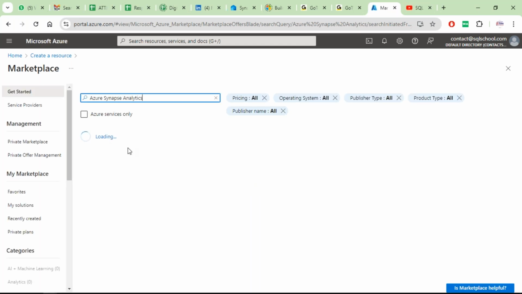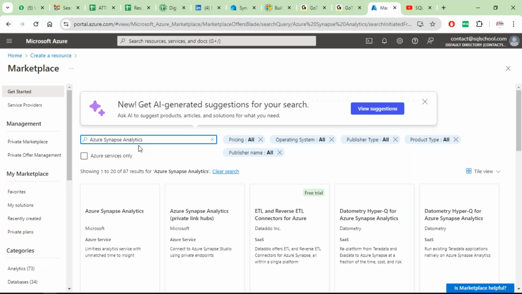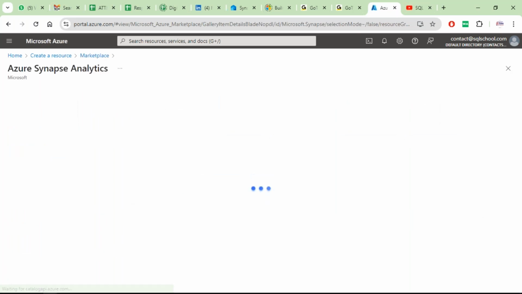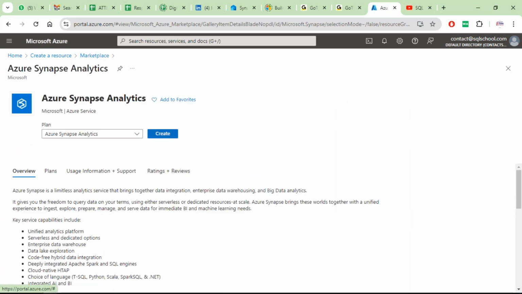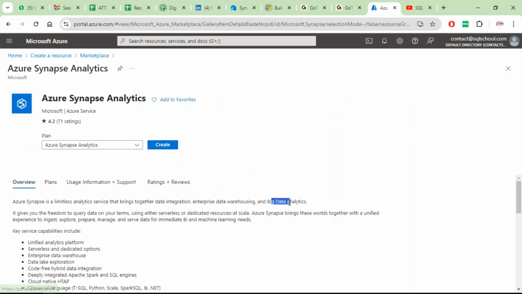Main purpose of Synapse Analytics, number one, ETL, number two, data warehouse, number three, analytics. I mean, complete end-to-end big data analytics, warehousing, and ETL activities can be done in a single shop, Azure Synapse Analytics. Let's click create.